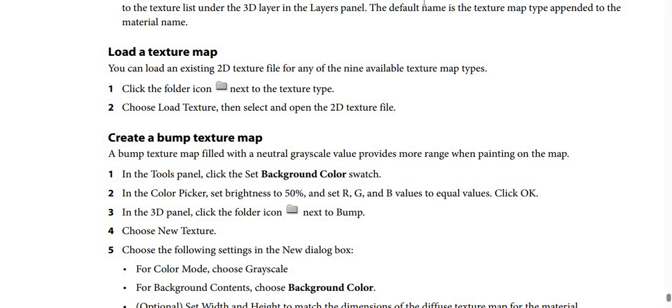How to load a texture map? By the way, you can load an existing 2D texture file for any of the 9 available texture map types. We have 2 steps only to load a texture map. The first step, you should click the folder icon, then next to the texture type. And step number 2, you should choose load texture, then select and open the 2D texture file.